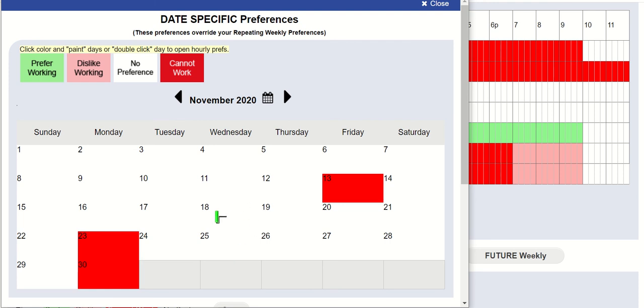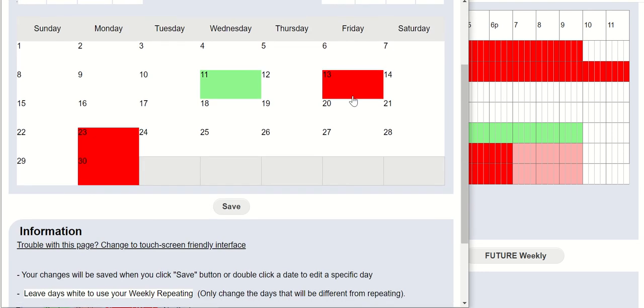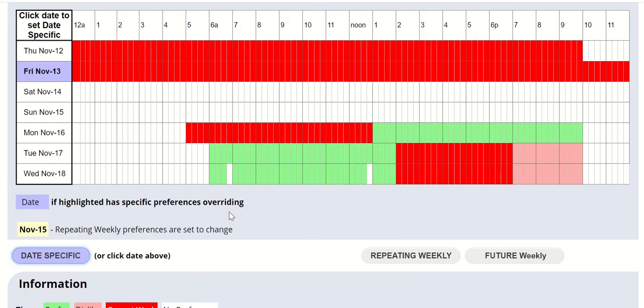So let's say you know that Wednesday I don't have school, so I prefer to work on just Wednesday the 11th. So you can select that, and it will change that in your weekly preferences. It will override that, and then it will show that you're available all day on Wednesday the 11th. And then you just click save and go from there.